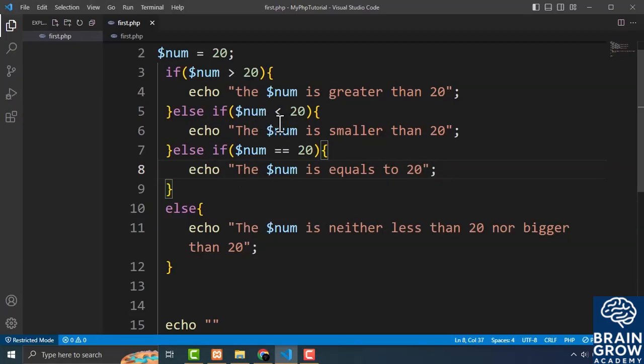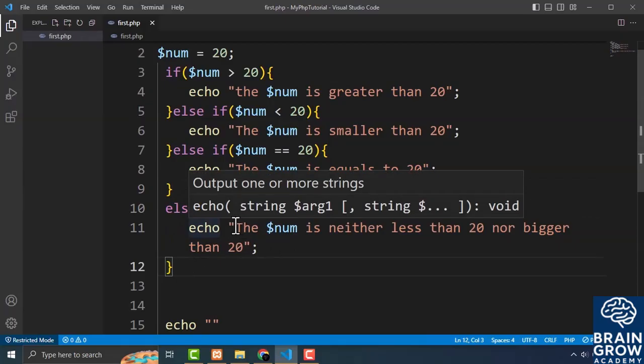Now what it will do, it will check for this second condition, and if it is true, then the code inside this condition will be executed and all the other conditions will be ignored. And similarly, if this condition is false, then this block of code will be ignored and it will check for another condition, and if this condition is true, the code inside this will be executed, otherwise it will be ignored. And finally, if all the statements in the if and else if blocks are ignored, the else block will be executed. So this is the block of code that will be executed.